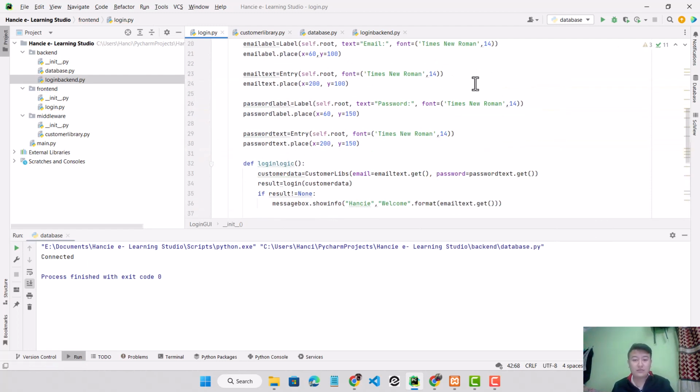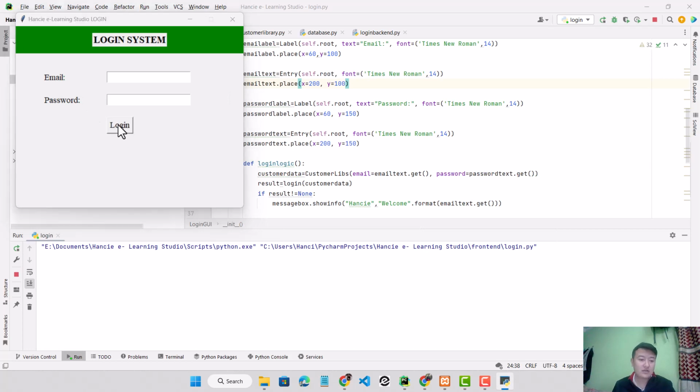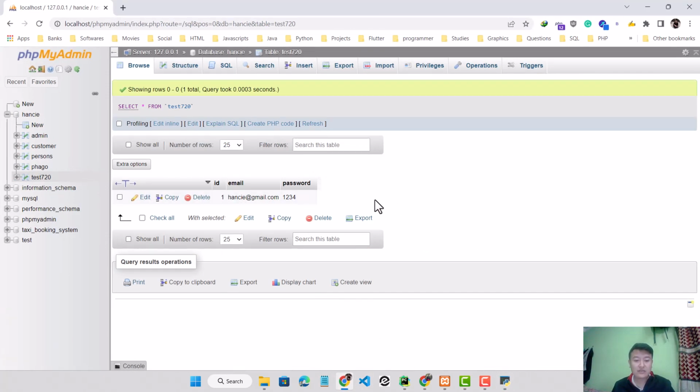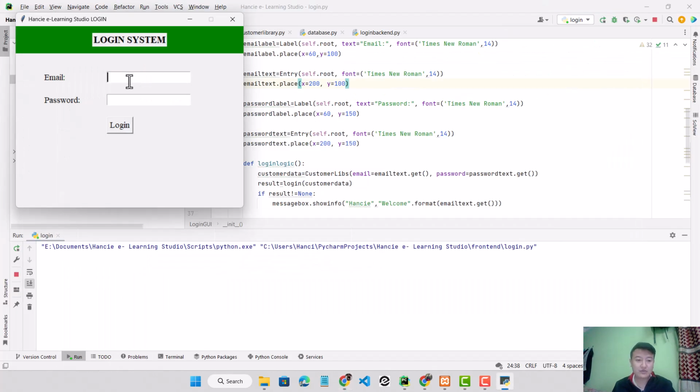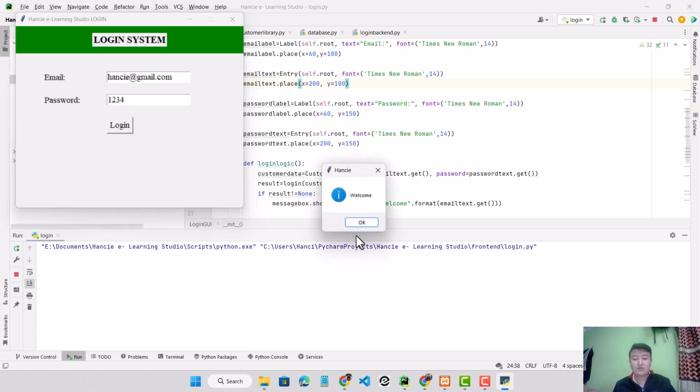Okay, I'll check whether it works or not. I'll just click on login and it says incorrect email and password. Now I'll use the correct one, nc@gmail.com and 1234. Okay, nc@gmail.com and then 1234, and it says welcome.